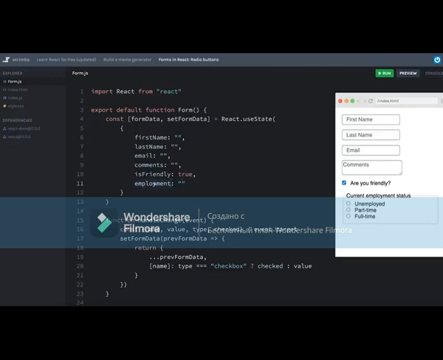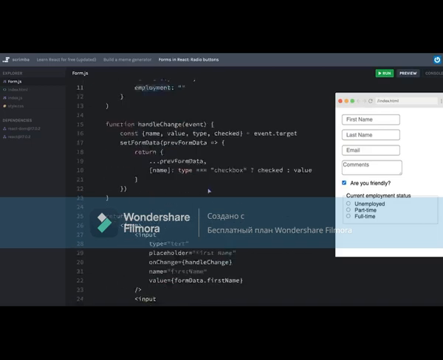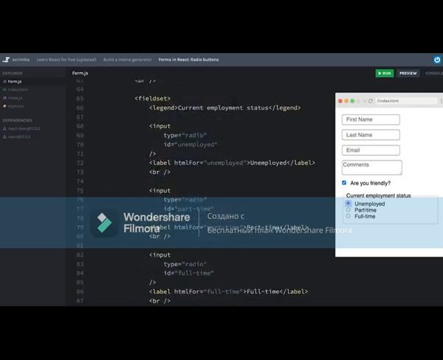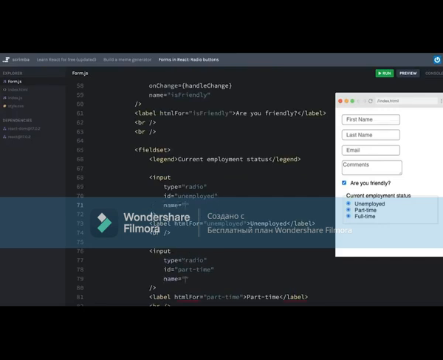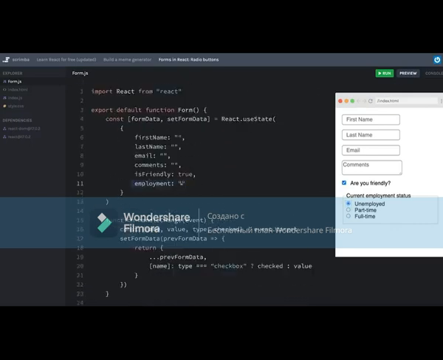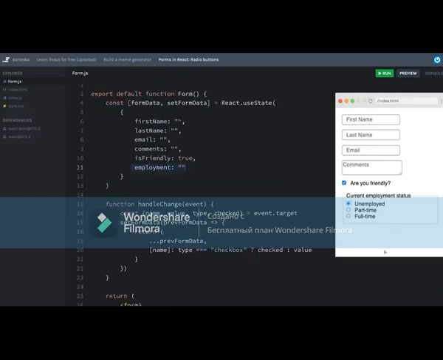In order to associate my inputs with the correct piece of state, and also to make it so that I can't click all of my inputs the way I can now, I need to add a name property to each one of these inputs. Like we've done before, I'll set the name equal to employment, which exactly matches the property that we are saving in state. The reason we're giving the same name to all three of these radio buttons is, first of all, in HTML, that's the way that we make it so only one of these radio buttons can be selected at any given time. But it also intuitively makes sense because we're only updating one property of employment based on which one is selected.